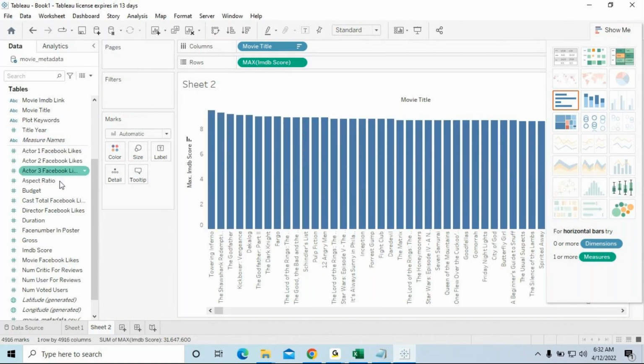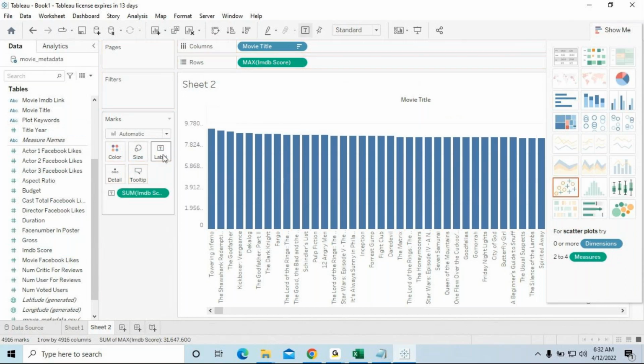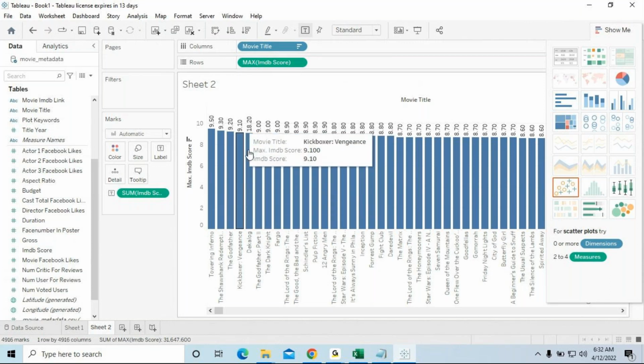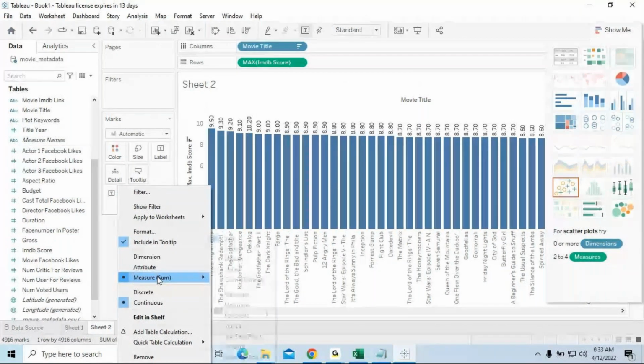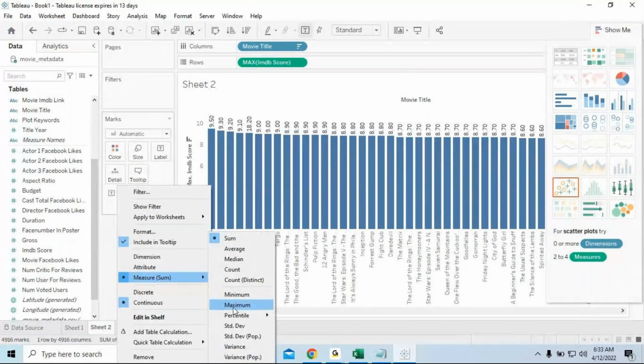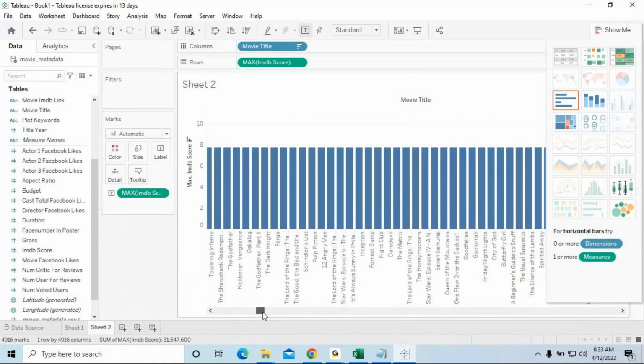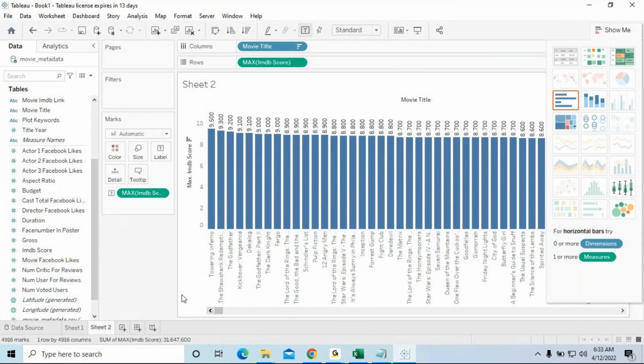Okay, and this IMDb score I wanted in the label, you can apply it. What is happening? You can see that some of the movies have gone to 18.20. Okay, I don't want it. Okay, right. So here it is the sum, right? So click on this sum, go to measures and choose maximum. Okay, right. So at that moment it will be corrected. Okay, fine. So now you can find all the movie names list over the range from the start till the last.